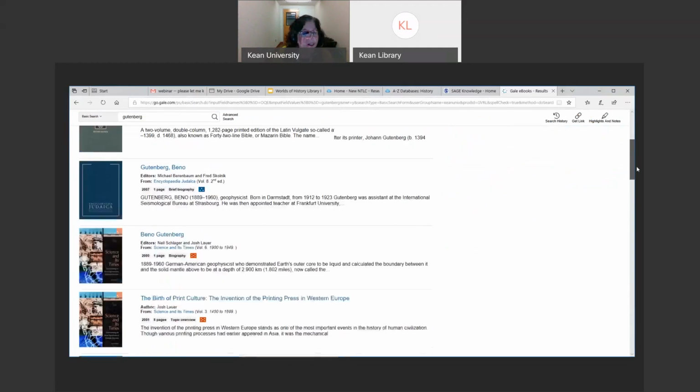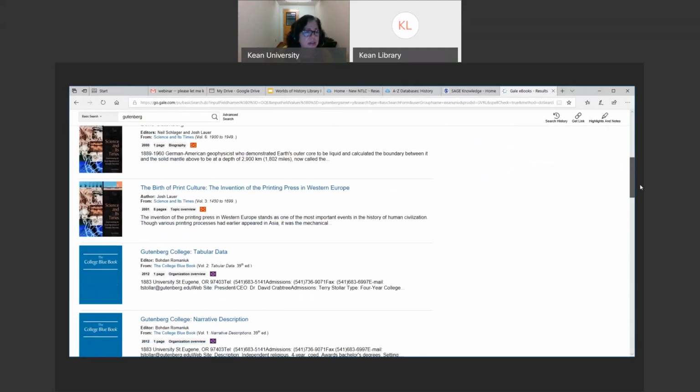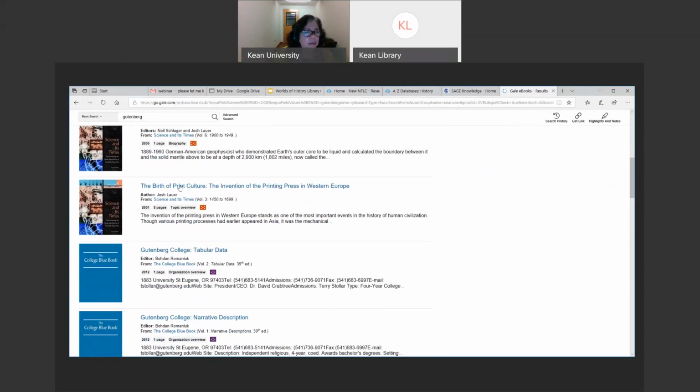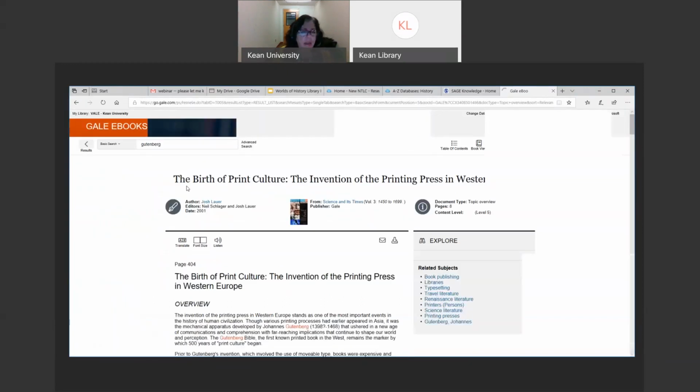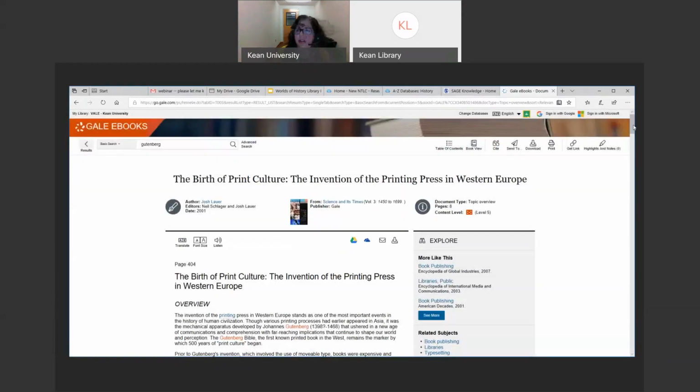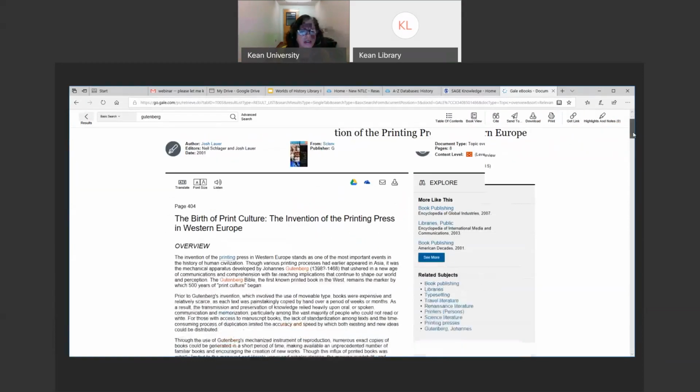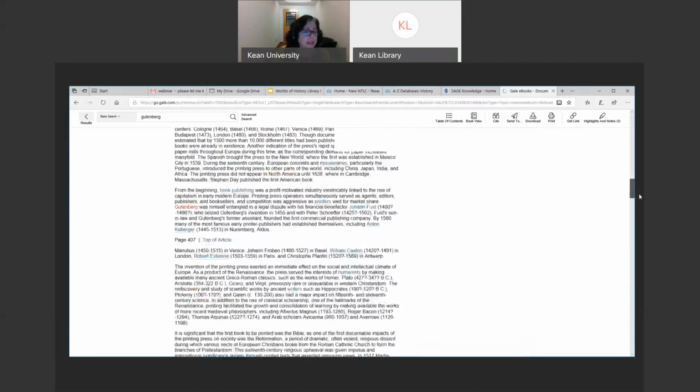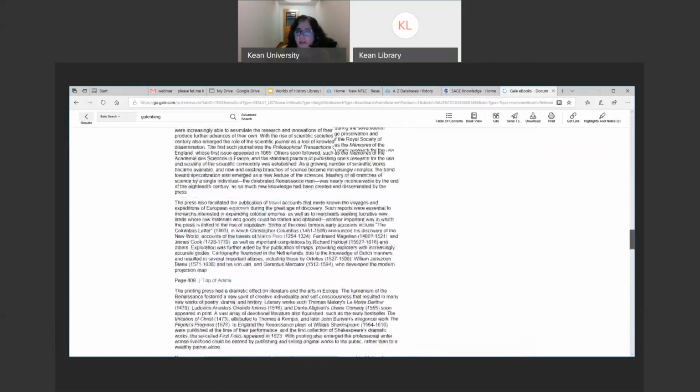the research project. And a little bit further down on the screen, here's another article called The Birth of Print Culture, the Invention of the Printing Press in Western Europe. This sounds like it might be a really good article for the topic. So when I click into it, here's the full text, including images that were published in the original print book.